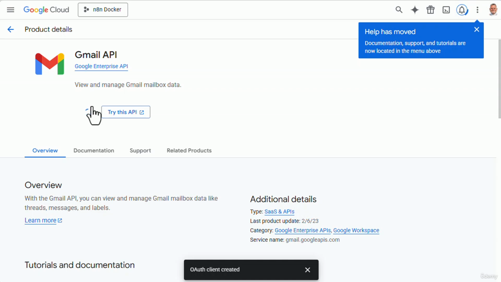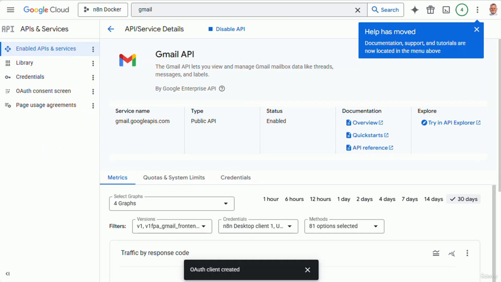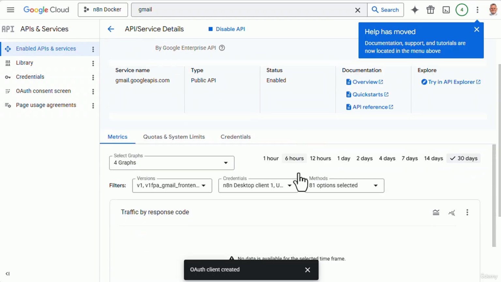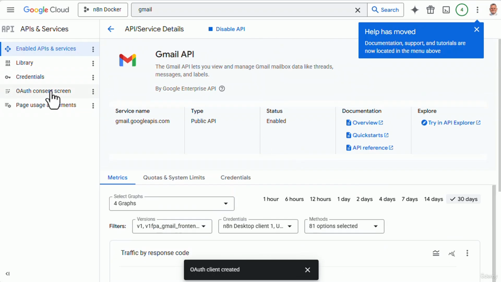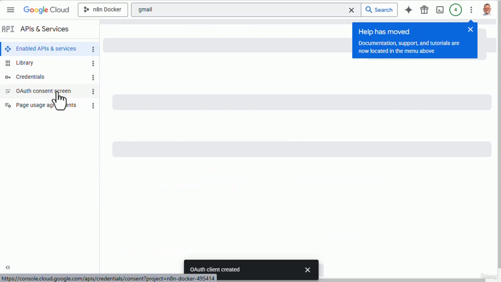And enable. Okay, so those are the 4 APIs we need for the ones we want. We want Google Docs, Google Sheets, Gmail, and Google Drive. And now, once we have those set up, we want to go back to the OAuth Consent screen.